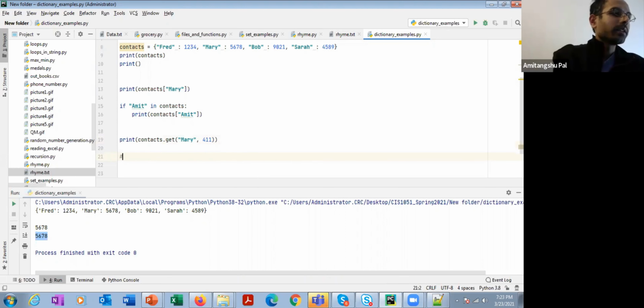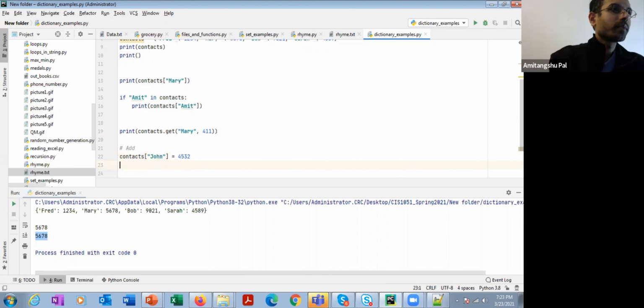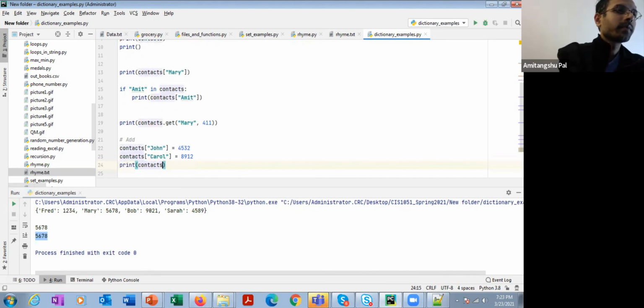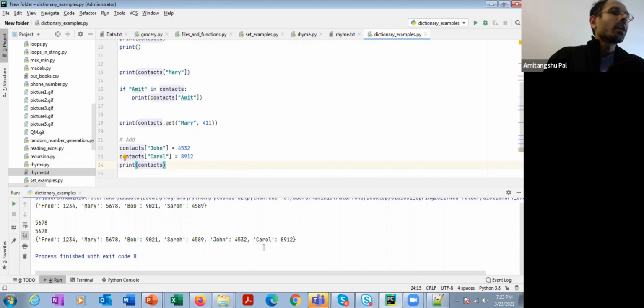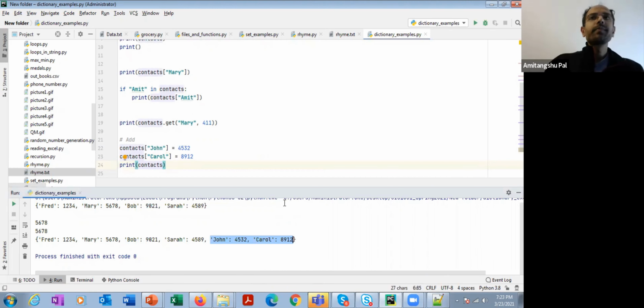Now suppose I want to add more details. I want to add more friends as well as their contact information. I can simply write contacts, new key, say John, equal to the corresponding extension, say 54532. Let's add two more contacts, say Carol, 8912. Print contacts is going to print two additional entries that I have entered over here.